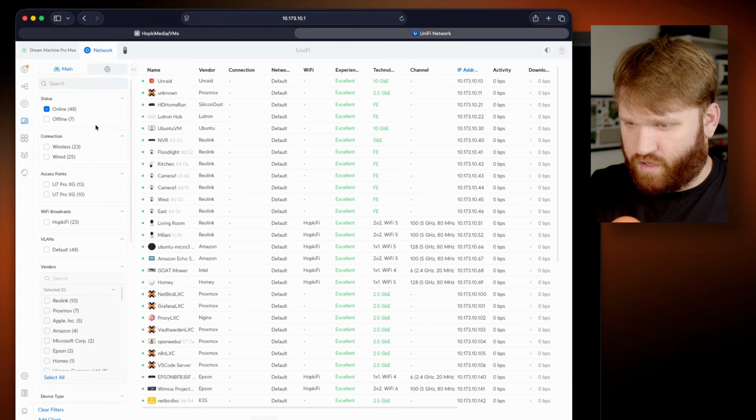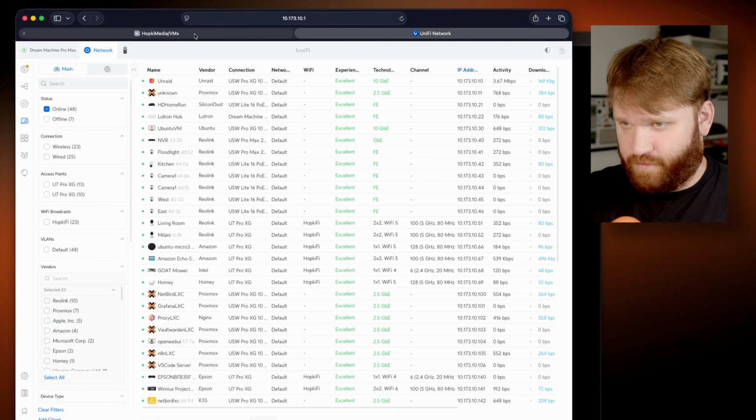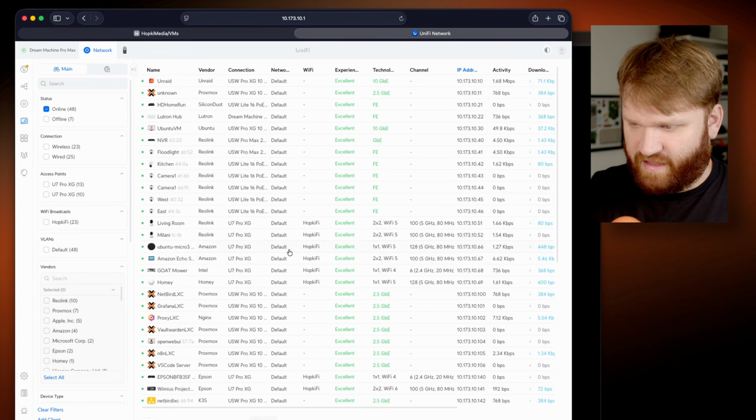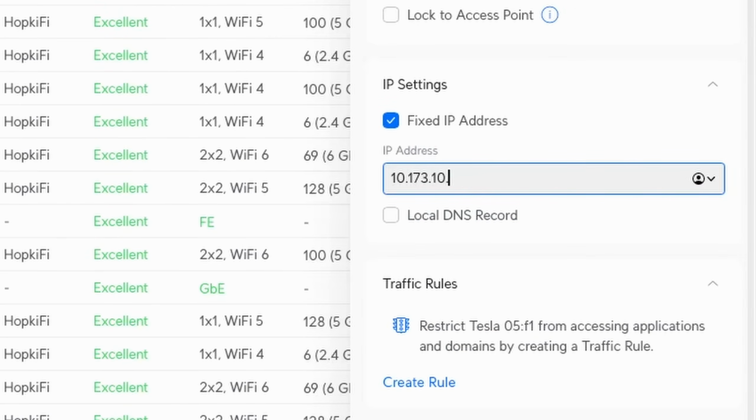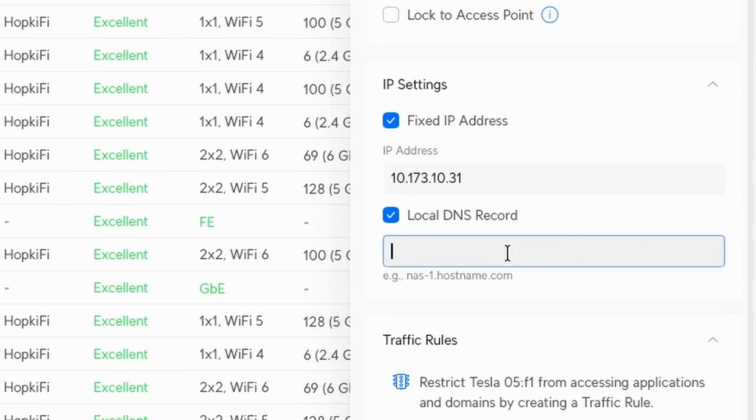And of course, depending on what you're running, this is going to look a little bit different for you. But no matter what you're running, you're going to want to go to your client devices, and then from there, you can add a fixed IP address. And I'm going to have this one in 31 as immich.lan.